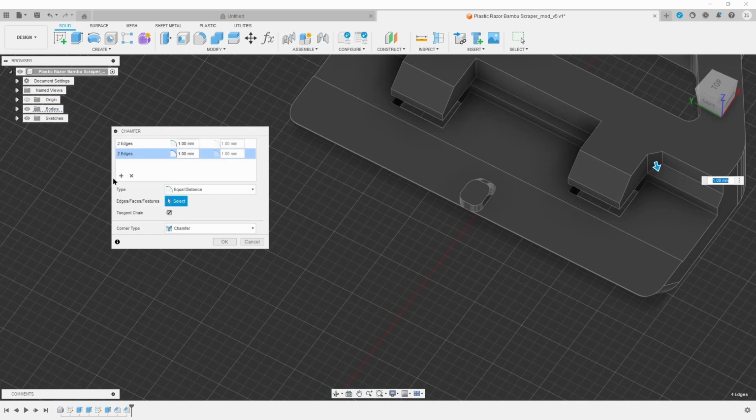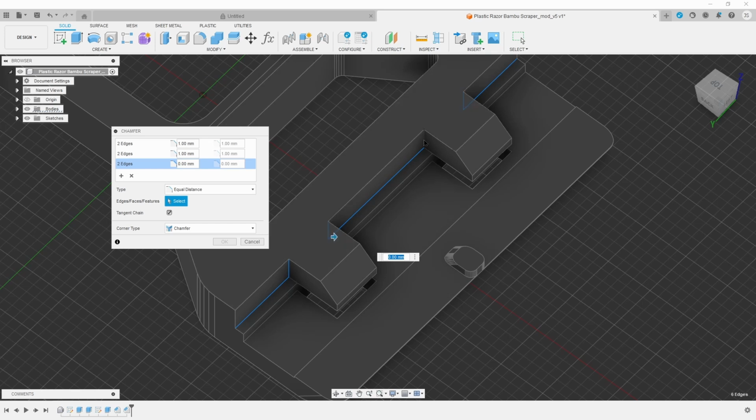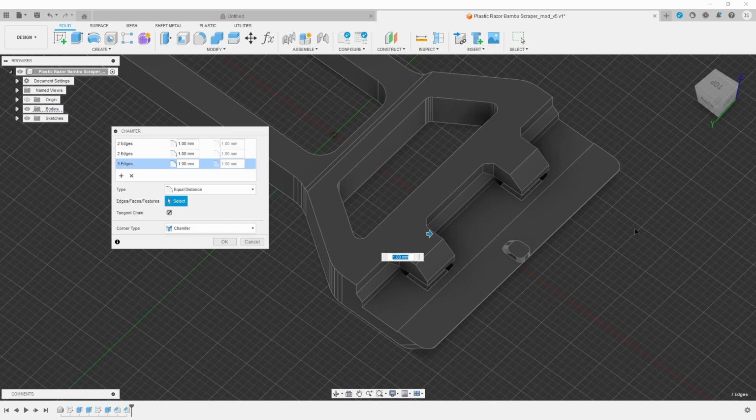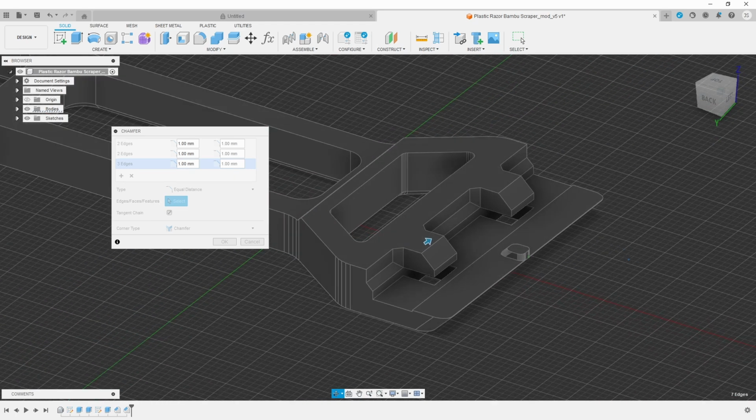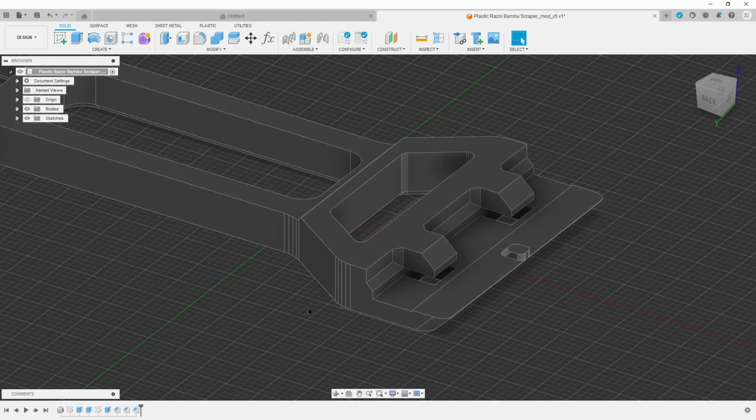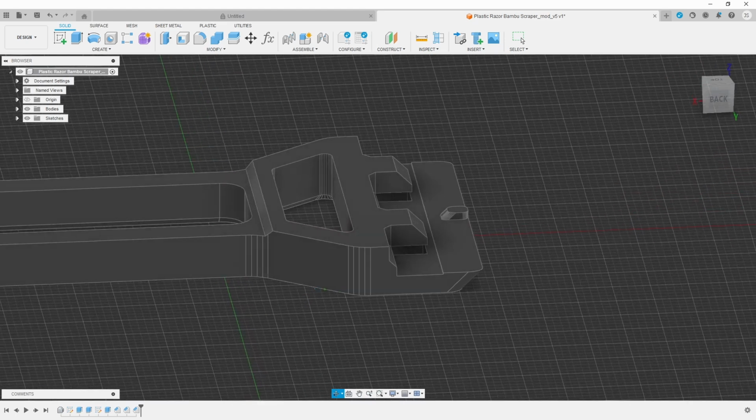Sharp corners are always bad for print speed and part strength. You want to avoid sharp corners as much as you can. You always want to smooth stuff out where you're able to. Okay? So, simple application of the chamfer tool, and that makes those features on the head a lot stronger.